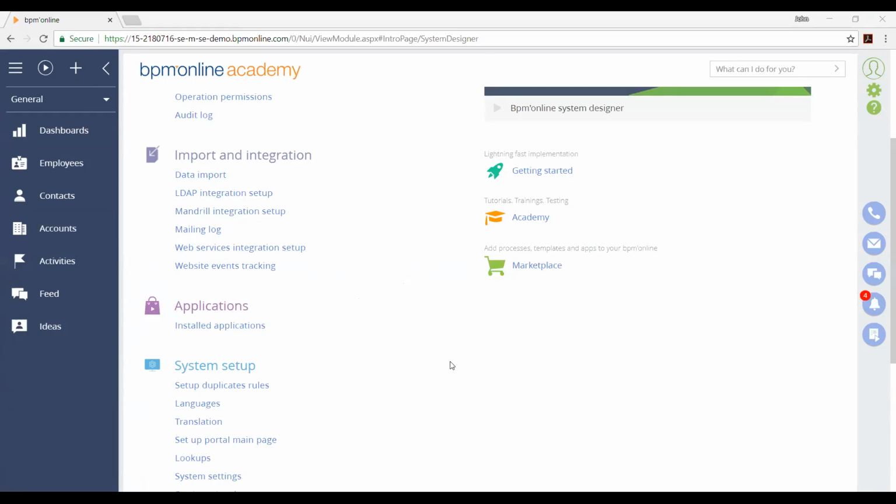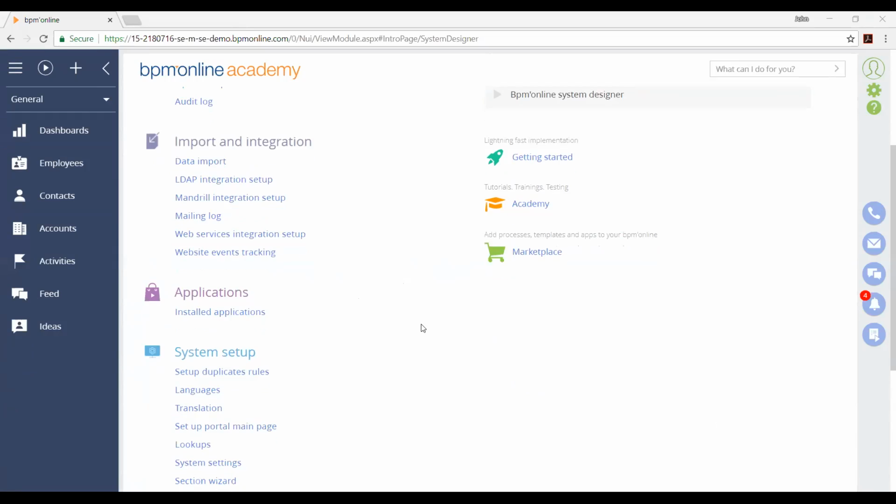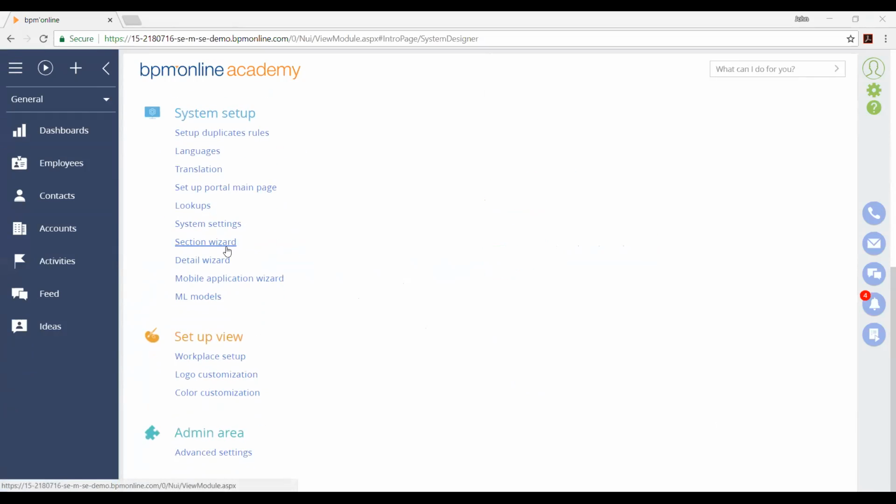So let's get on with today's training. Now, to recap a little bit about where we left off yesterday, we just finished covering our section wizard. Though we have two more wizards to go through. That is the detail wizard and the mobile application wizard. As always, if you do have any questions about any of the functionality that I'm showing, feel free to let me know via the chat pane. I'll take a couple of moments after each section to answer your questions. So with that said, let's go ahead and dive right into our detail wizard.